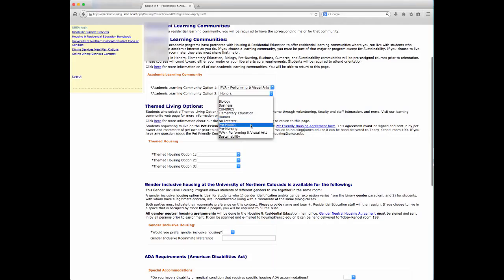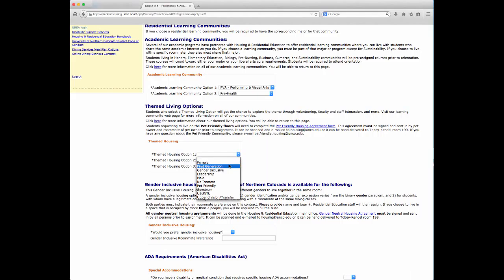There's also themed living options, and themed living options allow students to explore the theme through volunteering, faculty and staff interaction, and more. There's several different themes, so female, first generation, gender inclusive, pet friendly, spectrum, upper division, and transfer. Go ahead and choose the ones that apply best to you, and this will help with the room sorting. So I'll be choosing leadership, pet friendly, and first generation.